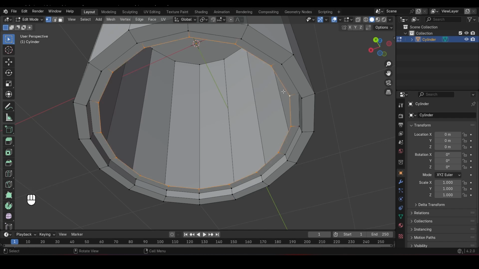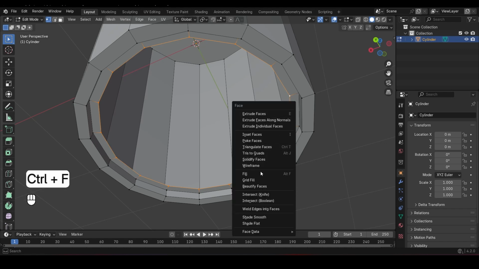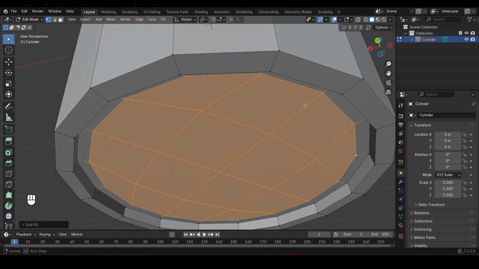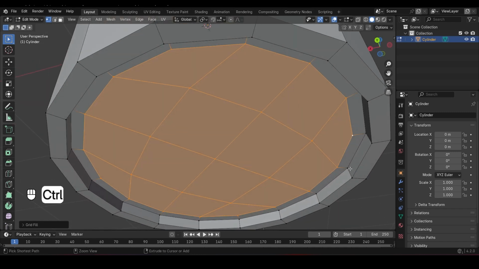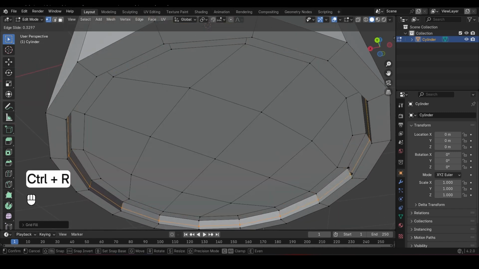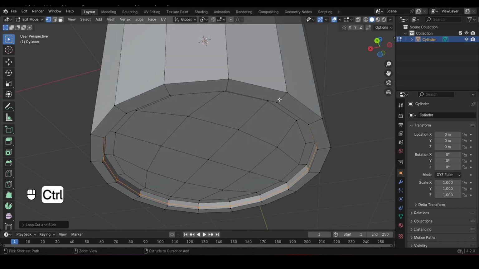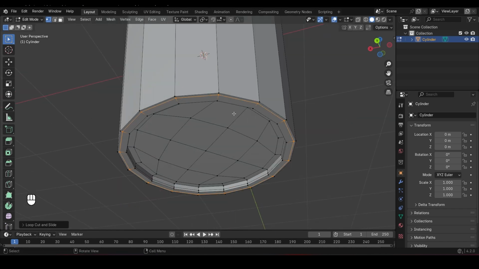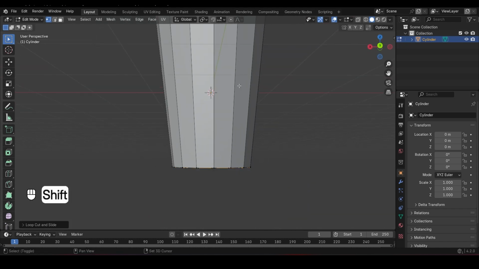Next, hold Alt and select the inner edge loop we just created. Once it's selected, press Ctrl F to bring up the face menu and choose Grid Fill. To further refine the cup's shape, we'll add some loop cuts. Press Ctrl R to activate the Loop Cut tool. Click to add a loop cut near the middle of the cup and then repeat this process to add another cut closer to the base.